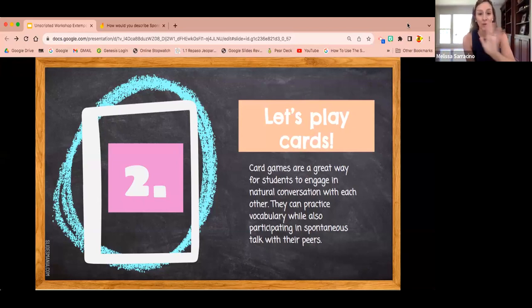Card games are a great way to get your students to engage in natural conversation with each other. Again, you have to create an atmosphere where they know that they have to stay in the target language all the time. I have a Euro system, so I always have students put their Euros on their table. If they catch another student speaking in English, they're allowed to steal their Euros. So when we play card games, their Euros are on their table, just in case someone in their group is speaking in English. They're monitoring each other. So they can practice vocab while also participating in spontaneous talk with their peers. They don't know what their partner is going to say, or what's going to happen next.